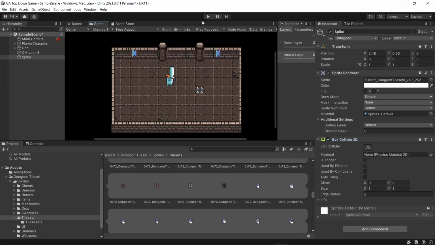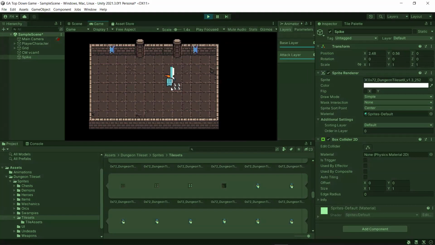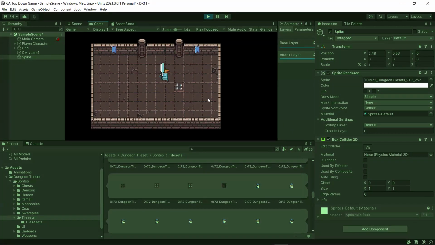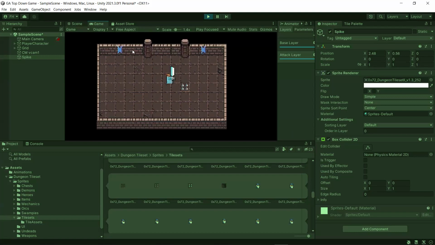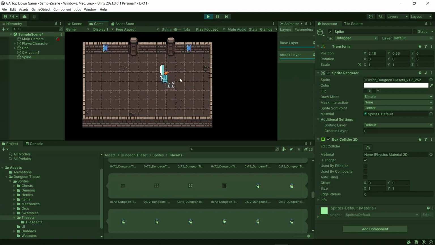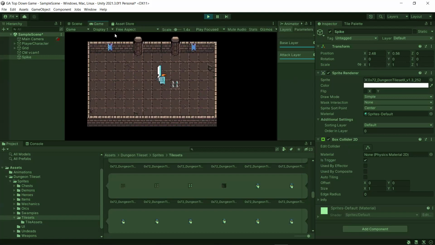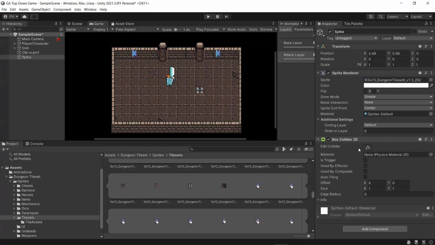Let me just show you really quickly. Right now the player is actually colliding with this object, which is not what we want. The reason we created this collider is to be able to detect whether the player is going over it. So what we can do is hit its trigger setting, and now we can move over this collider. This is the difference between colliders and triggers that you just saw.